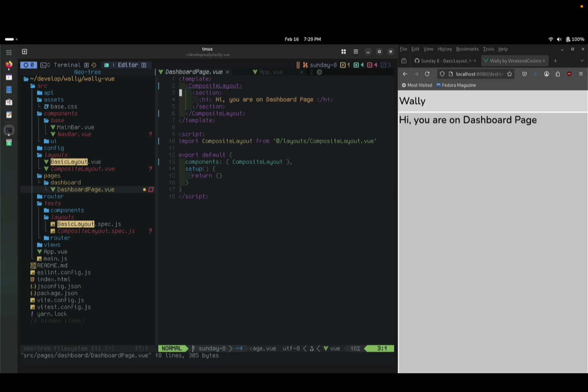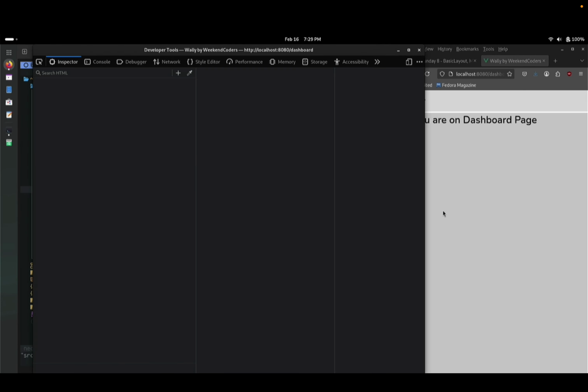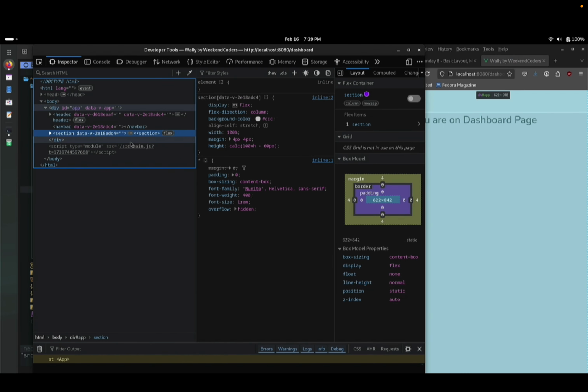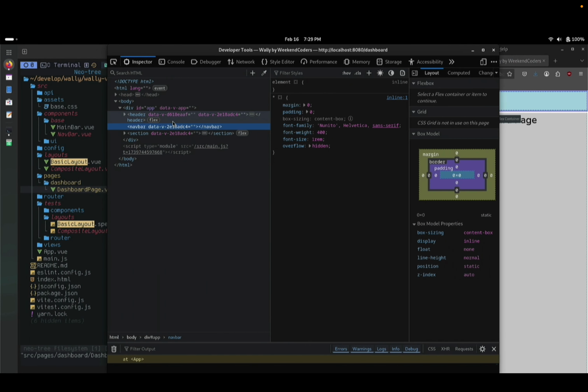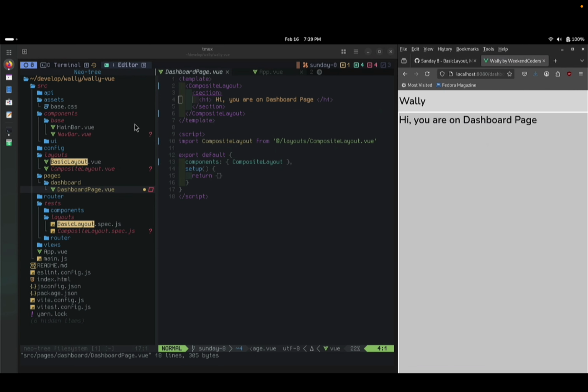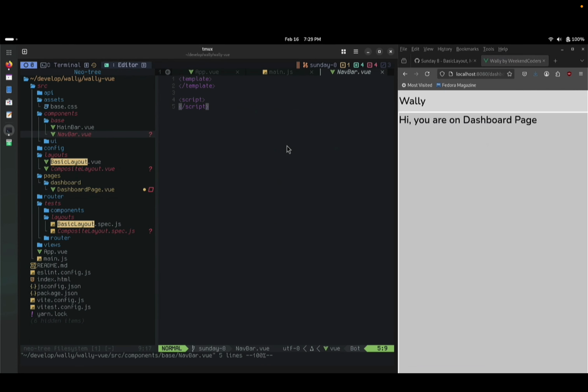We already use the composite layout. But what is the problem? If you inspect it, you see that the foo is already trying to render a navbar. It is, that's interesting. But what is the question? The question is that the navbar is an empty template. That's why we don't see anything right now.